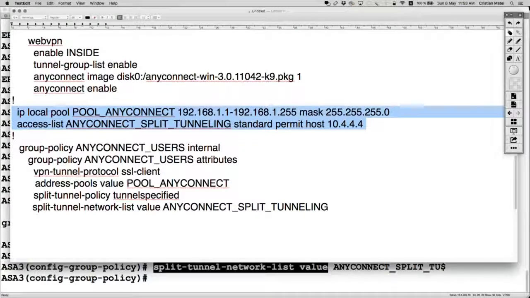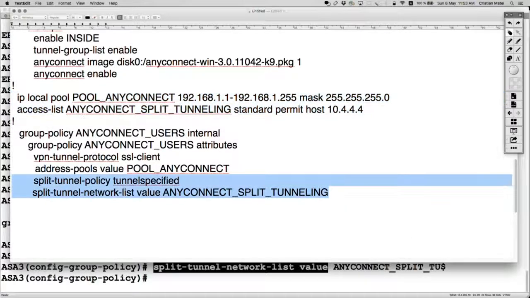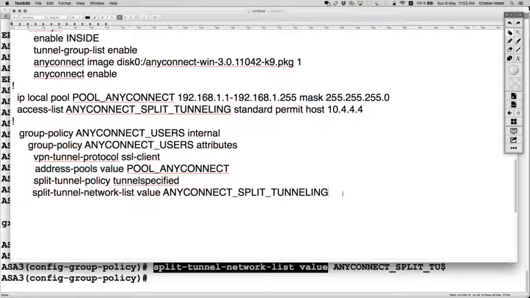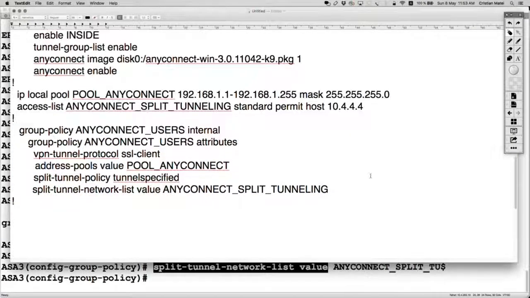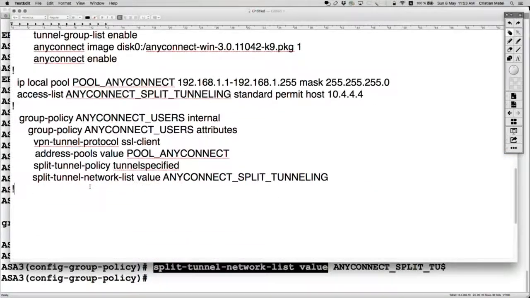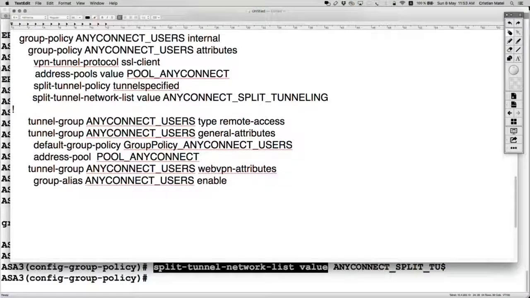Second step, configure the authorization, IP addressing, and split tunneling policy. Third step, configure the group policy, embed in there the pool and the split tunneling policy. Next step is configure the tunnel group, the connection profile, which is going to be named AnyConnect users, type remote access.